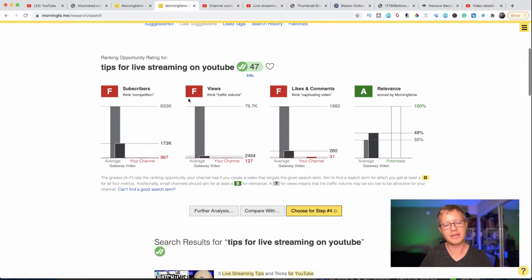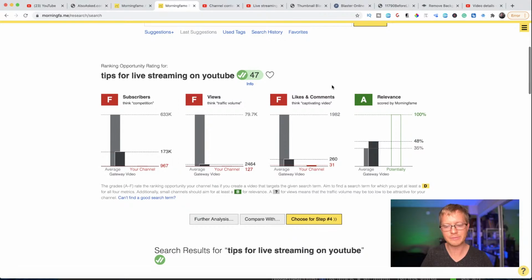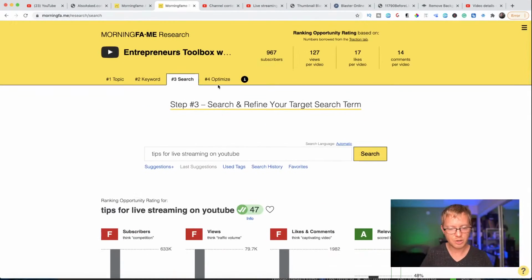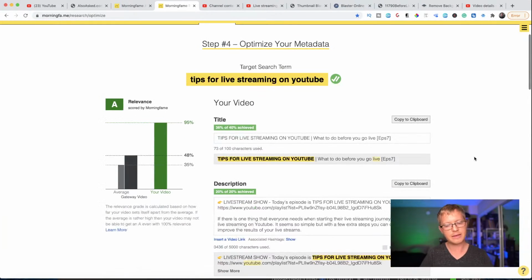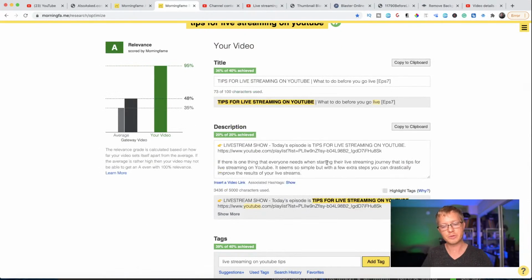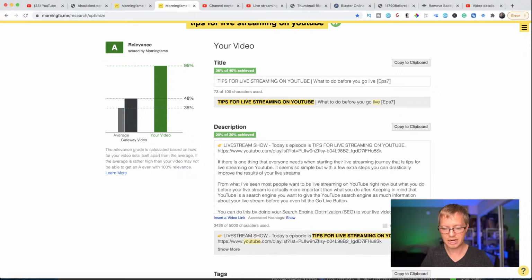I look for at least D's here minimum, but you want to try and get A's along the entire thing for everything, but not everybody will do that. So once you go there, you go to optimize, and then you can build up your score. And this is kind of the important part right here.